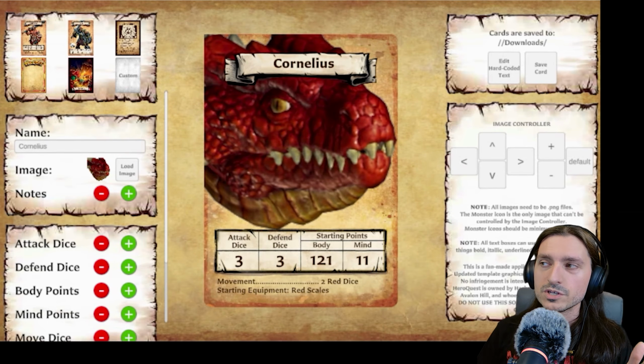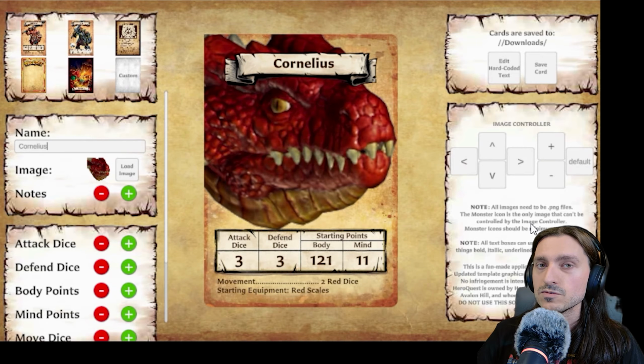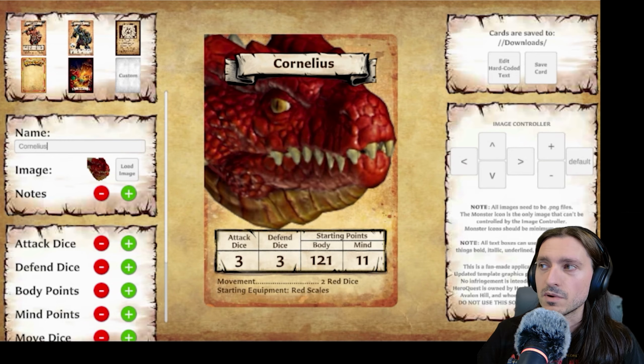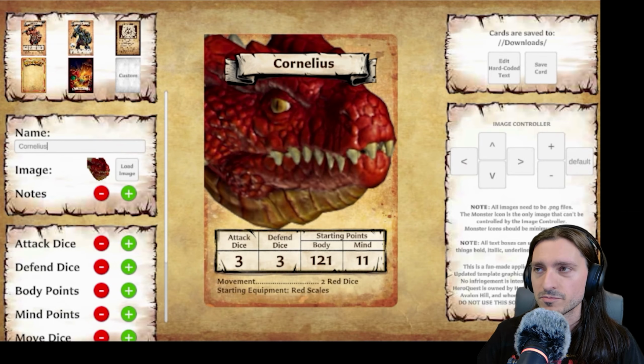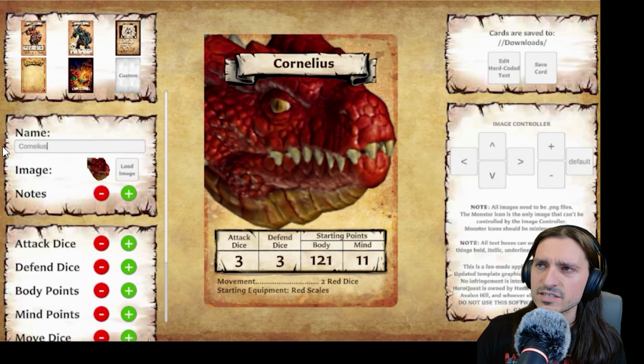Now, I did want to go over the notes in the bottom right of the screen here. They contain very useful and helpful information. All images do need to be PNG files. The monster icon is the only image that can't be controlled by the image controller. Monster icons should be a minimum of 225 by 225 pixels. So that icon is set in its position on the monster card. All text boxes can use RTF tags to make things bold, italic, underlined, etc. So basically HTML tags. That's interesting.